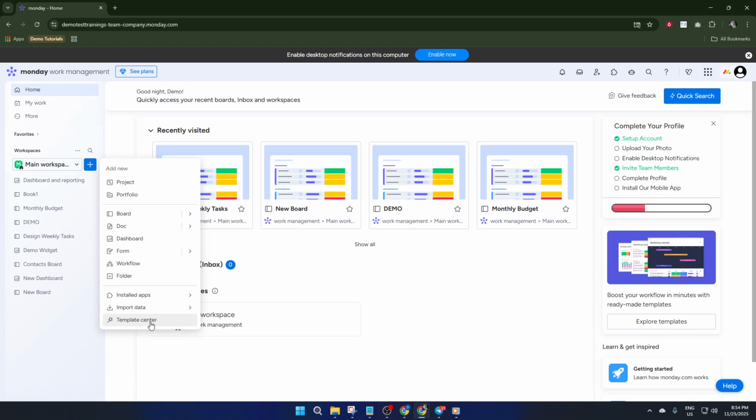Let's dive right in. First, as soon as you're inside your Monday.com workspace, look for a plus icon. This is your gateway to adding pretty much anything new. Go ahead and click that plus. This brings up your options for creating new items in your workspace.